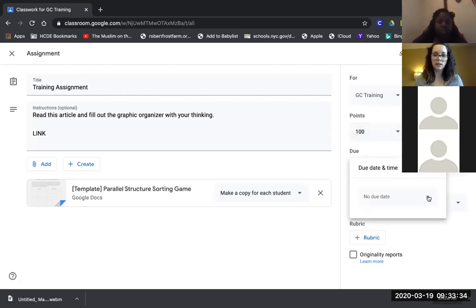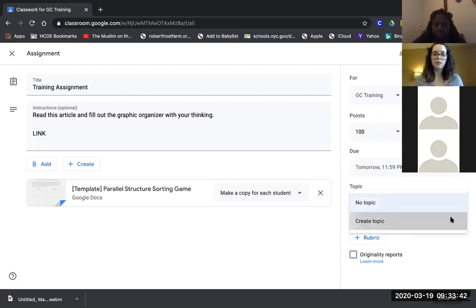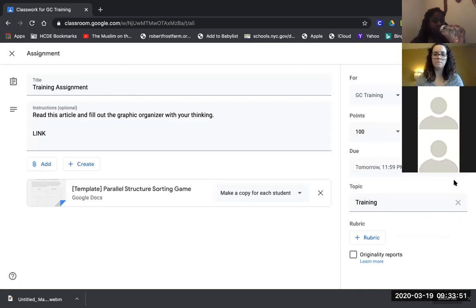You can give it a due date. So let's say March 20th at 11:59 p.m. You can also give it a topic, and this is really neat if you're going to use Google Classroom a lot, because it kind of tags it, and then when I need to go back and look at all of the assignments that I've done for training, it groups them together because I've given it that topic. So that's a neat feature if you're doing a lot on Google Classroom and have a lot of assignments.